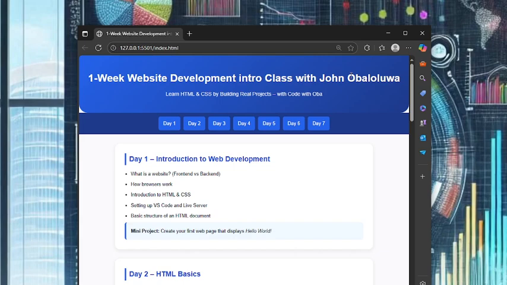Introduction to website development. What you need to know at first: what is a website? What is front end? What is back end? How browsers work? Introduction to HTML and CSS. Setting up VS Code and Live Server. Basic structure of an HTML document. Let me explain it one by one, not to waste much of our time.